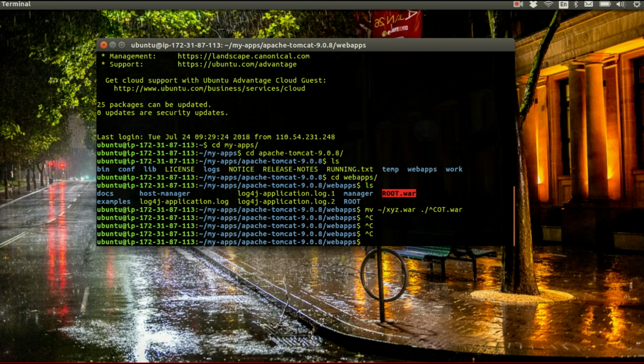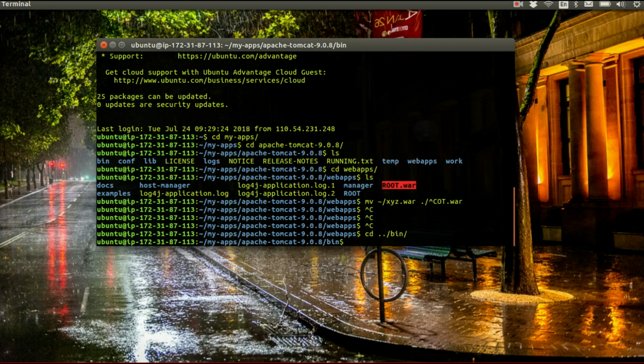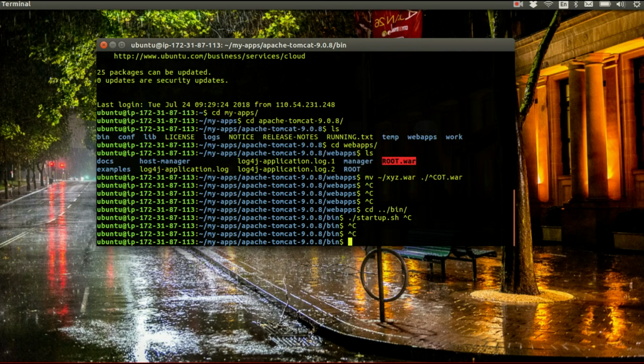So we can go to the bin directory and then start the server. Let's start. Once I press this, the server will start, and I think I already started the server, so I don't need to do that. Yeah, it's already here.